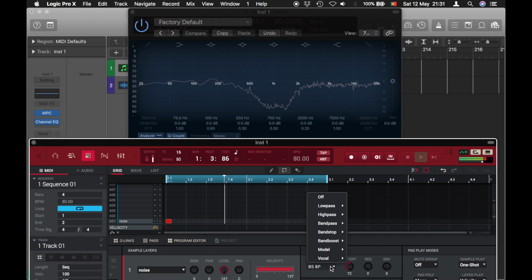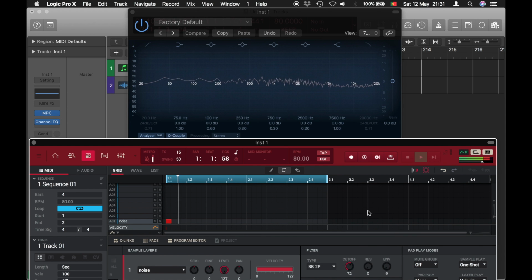Okay, let's have a look at the band boost now. So band boost doesn't give you much unless you go and pop the resonance up. It will show you the curve right there. So it doesn't give you much.